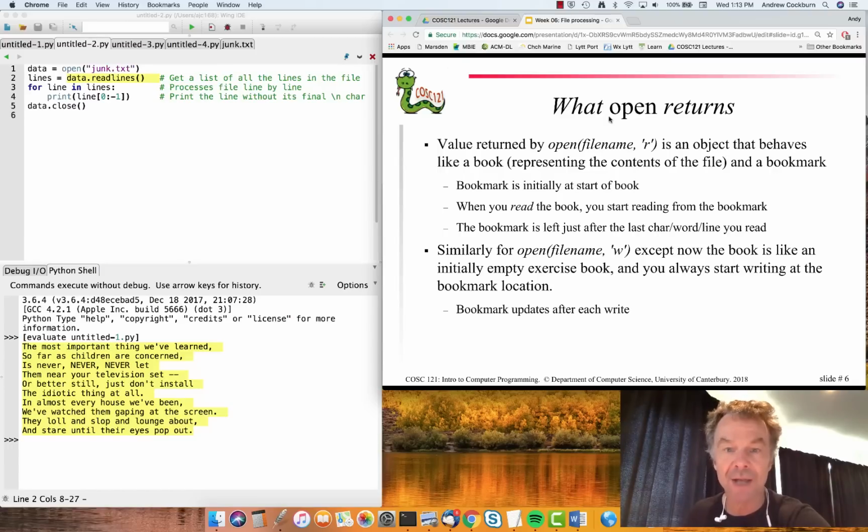Okay, so what is open actually returning? Well, it's returning an object that behaves a lot like a book and a bookmark. The bookmark is initially at the start of the book when we're opening the book for reading. We're going to start at the beginning of the book, and we're just going to read characters or words or lines until we get to a particular point. When we stop reading, the bookmark is there, and the next time we start reading again, the bookmark will just move on from that point. So the bookmark is just left after the last character, word, or line that you read.